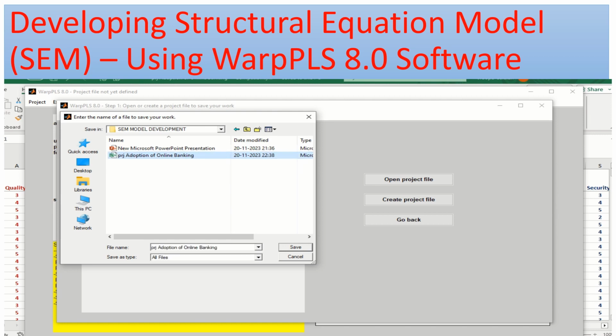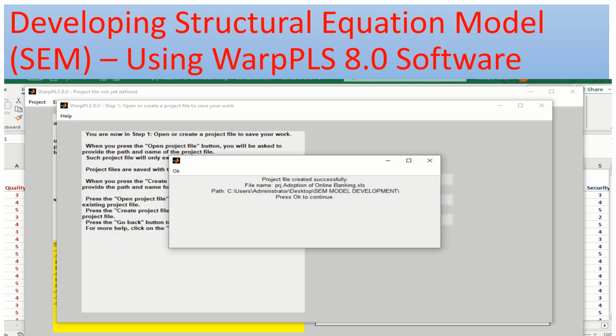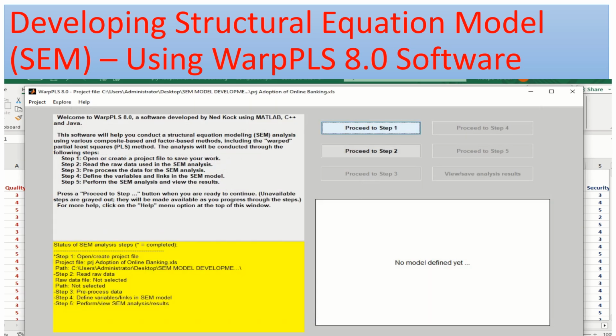I click this, save. It says this file already exists because I have tested the file. So you can just say yes. Then it says project file created successfully. The path and locations are explained here. So click OK. Now step 1 is done.